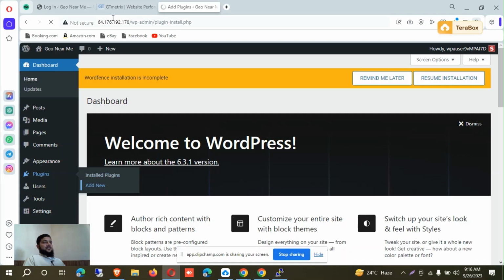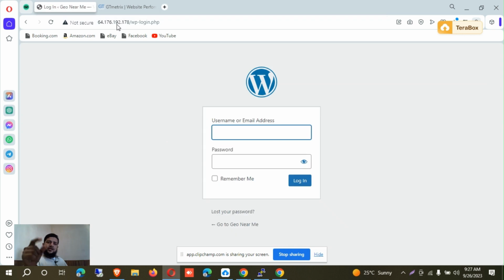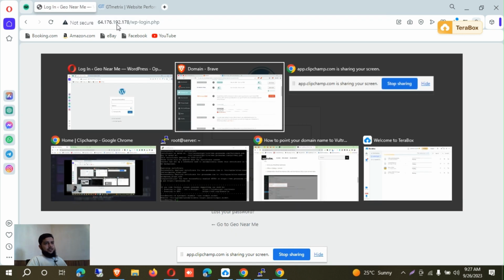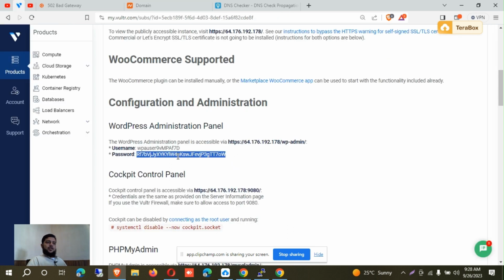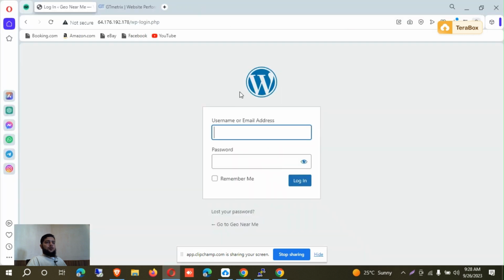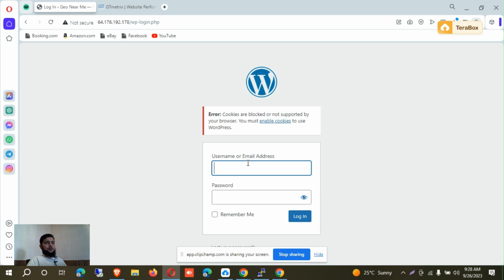Why does it keep showing the IP address? To redirect this IP address to the main domain, we have to update there's a thing in WordPress called site URL and home URL. These are the two URLs we update in the database. I'm going to do it from WordPress. Anyway, here's the password. I'm going to do it the easiest way.